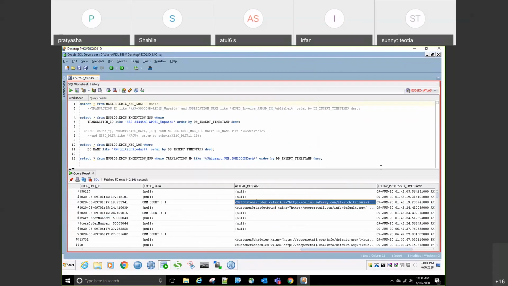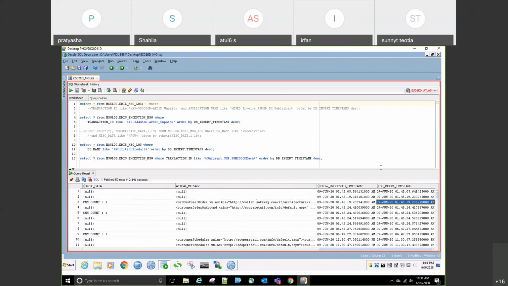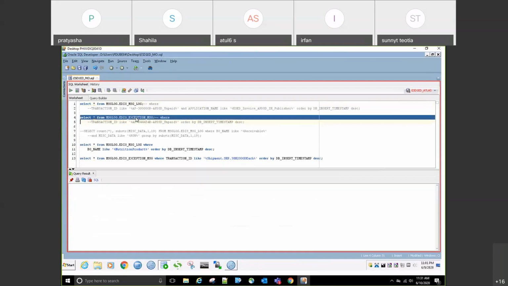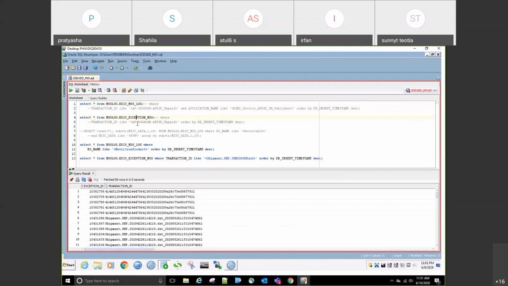Then we have flow process timestamp and DB insert timestamp, which are by default set by the library, and this value is equivalent to the current timestamp of the flow. These are the values that you see in the message log. Similarly, for the exception message, I'll show you. This is the exception message.